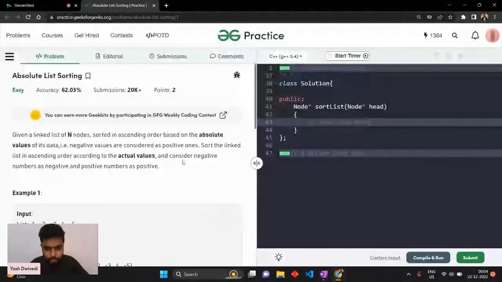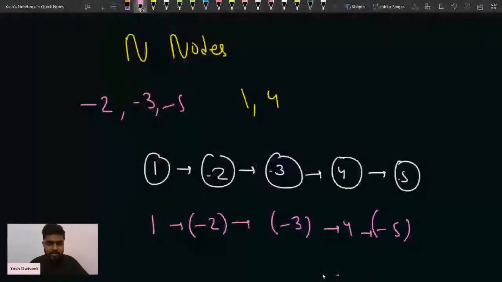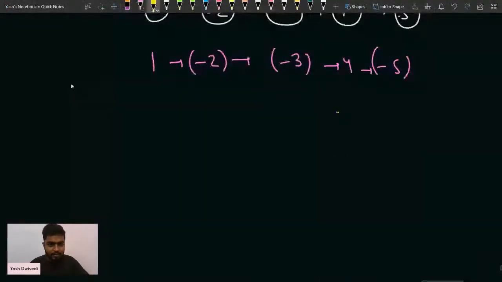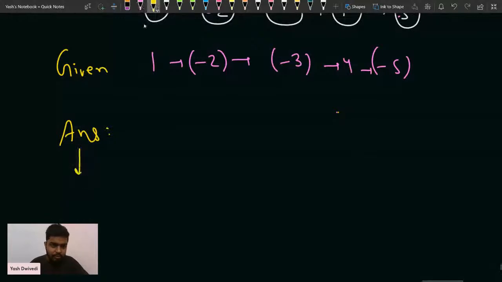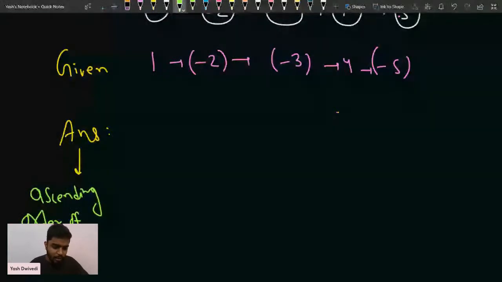Now what you need to do is sort the linked list in ascending order of the actual values. Okay, so suppose this is the given linked list. In the answer linked list, what do you want? You want the answer in ascending order of actual value.